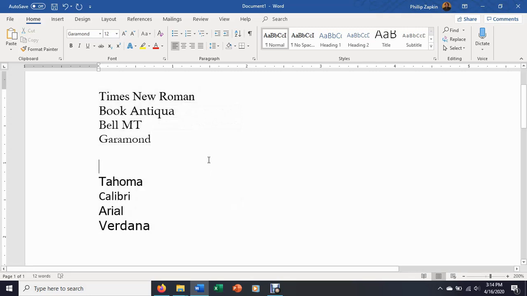So let's say you were writing a professional report and you wanted the body of the text in one font and you wanted your section headings in a different font. If you were writing in, say, Tahoma for the body of the report, you could use Garamond for your section headings, and that's going to create a visual contrast between the section headings and the body of the text. So that's a really good way of dividing those components and creating visual emphasis.